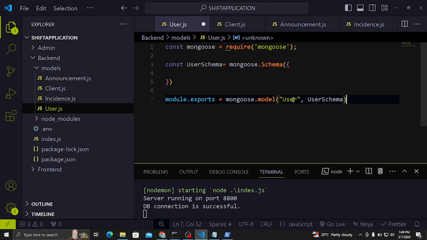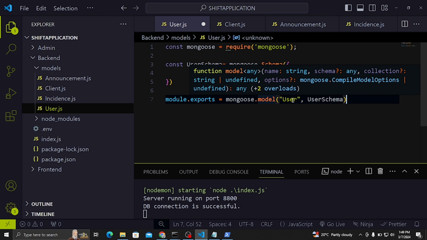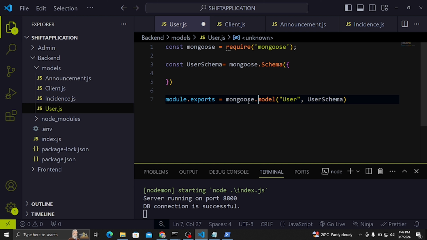So right now this is the convention when you are exporting or using mongoose.model. Here what you need to do is to make sure this User, you use it in a singular form, so that in our database it will be used in plural. So you'll see we'll be having a users collection in our MongoDB. I'll just show you how it will appear, so don't worry about that.